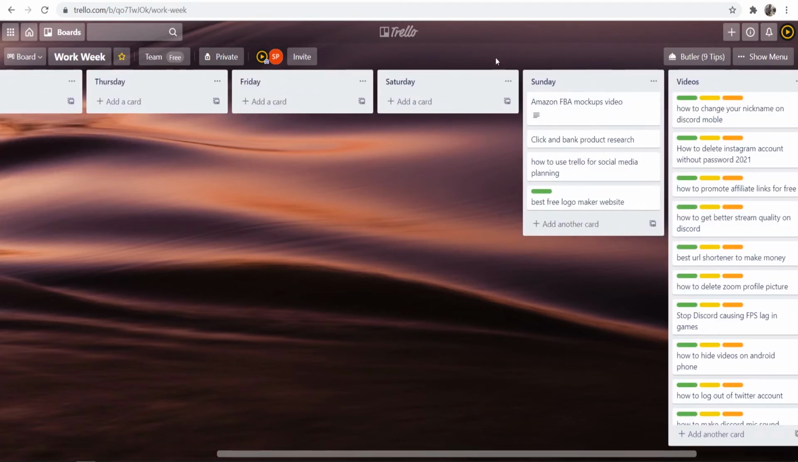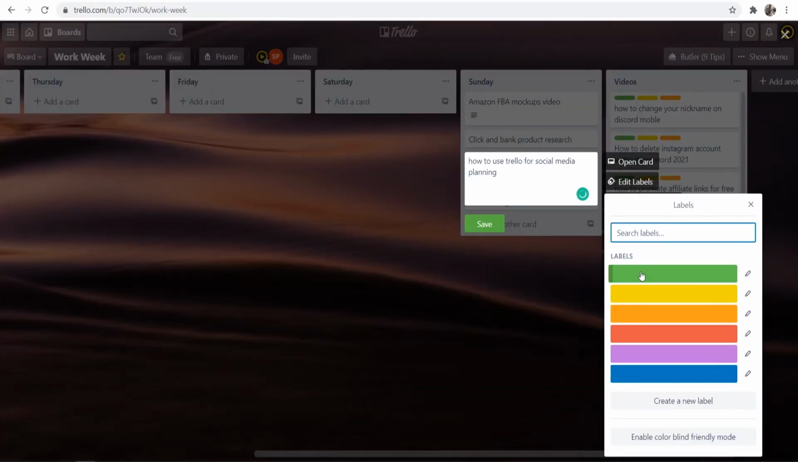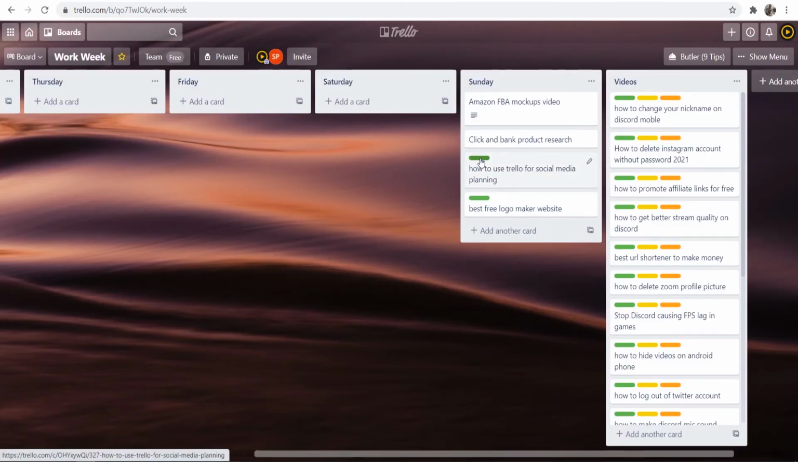Now what I do with my videos here, I do something kind of unique, I think. When a video is recorded, I go and highlight it green. So once I've recorded this video here, I'm going to go to edit labels and highlight it green. And I know visually now that this video is recorded. And if you're just doing social media, you can do this. For example, let's say you've made the image for the post.